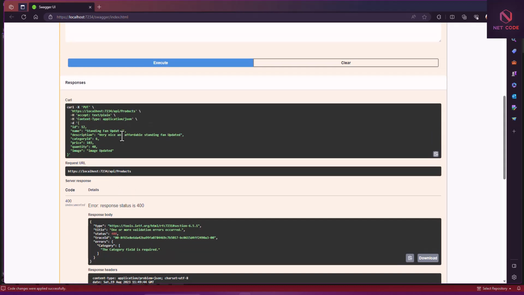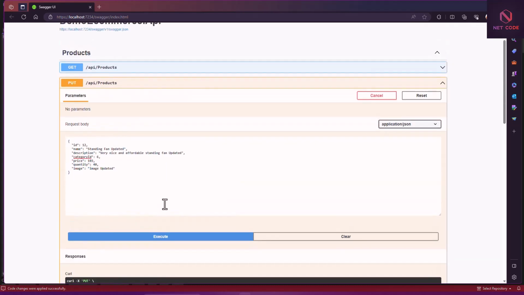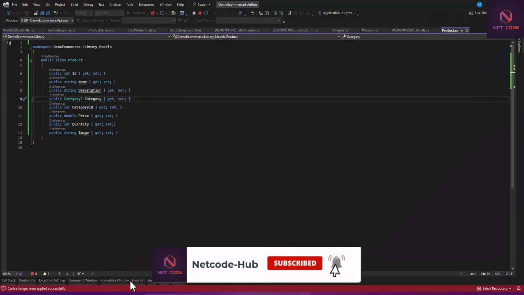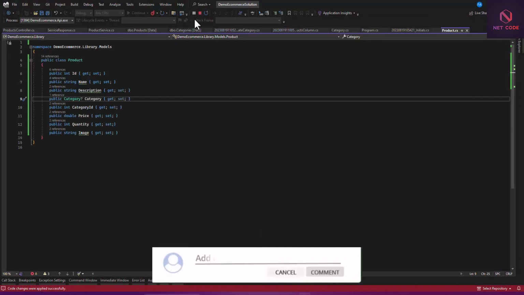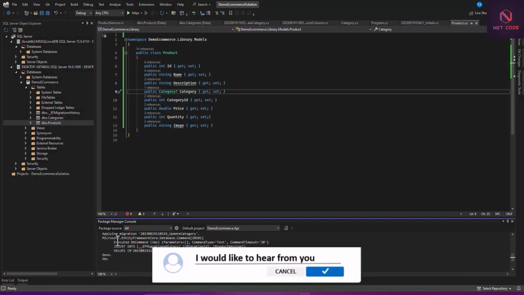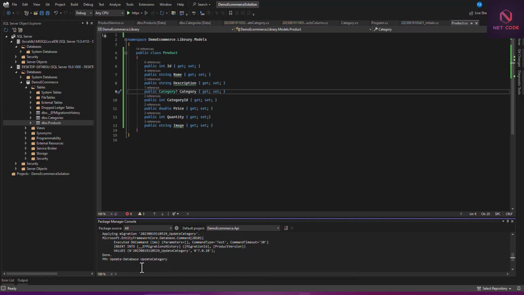Okay, so when we are done, it means we have to update the database. So let's do the same. So let's go to, let's stop this. And let's check this again. So update or add migration. So update category field. Let's say update product category field.